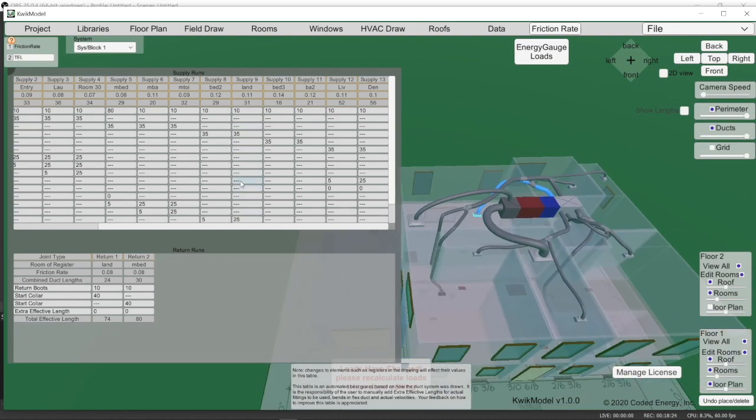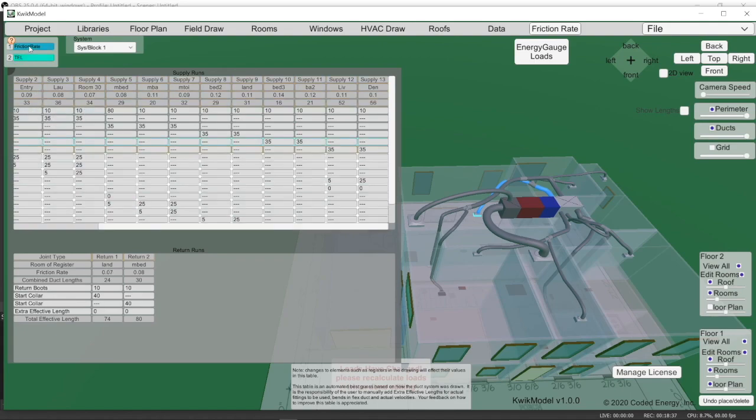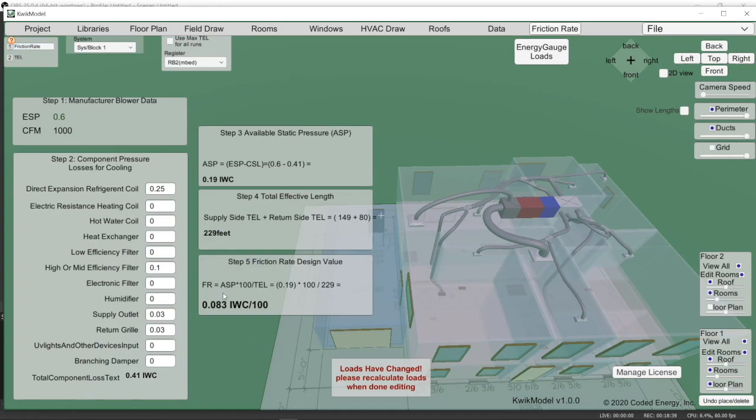You come in, add any additional total equivalent lengths based on what you see. So there's a little bit of automatic stuff, a little bit of manual stuff you have to do, and get your friction rates in there. And this is starting to look pretty good.